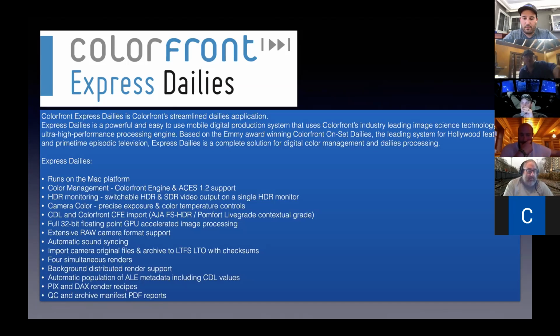When you're using the Colorfront engine, I call it a node because it would be a node in Onset Dailies, but there's a function called the camera color node that gives you precise exposure and color temperature controls, which are kind of unique. Basically, because it's color managed, it's able to kind of invert into scene linear and perform color temperature and tint and exposure controls just as if it were in the camera, and then revert back into the working color space. Very, very cool. And we import CDLs and Colorfront CFE files, and I'll talk about that a little bit later.